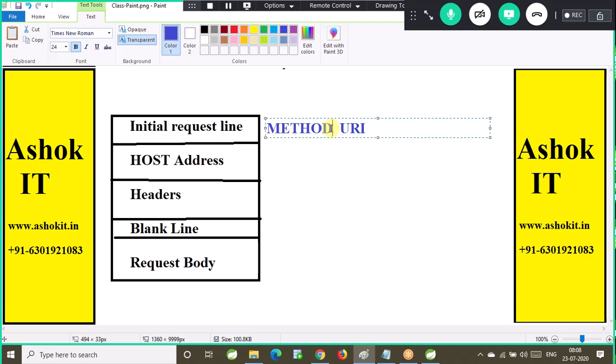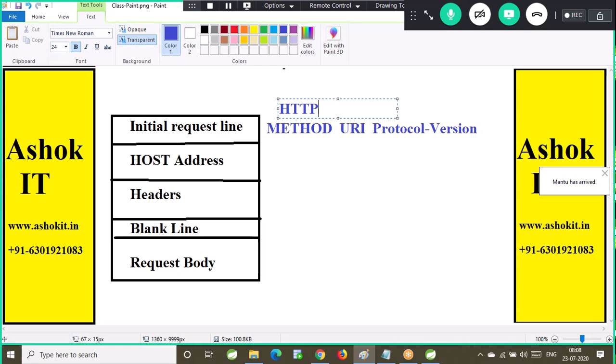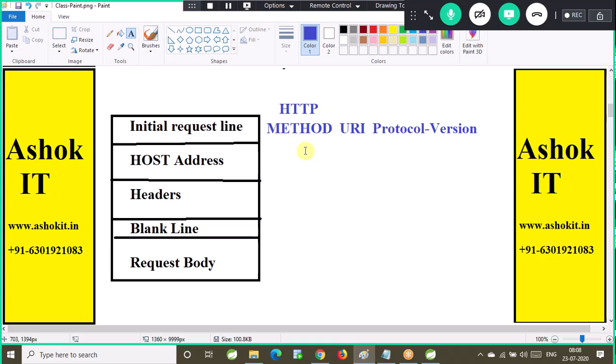So what type of HTTP method you are using, what is the URI of your resource, what is the protocol version you are using, that will be available here. Those details will be available inside the initial request line: HTTP method, URI, protocol version. These 3 details will be available in the initial request line. When I am sending a GET request, I can use a path parameter or a query parameter. Those things also will be present in the initial request line.